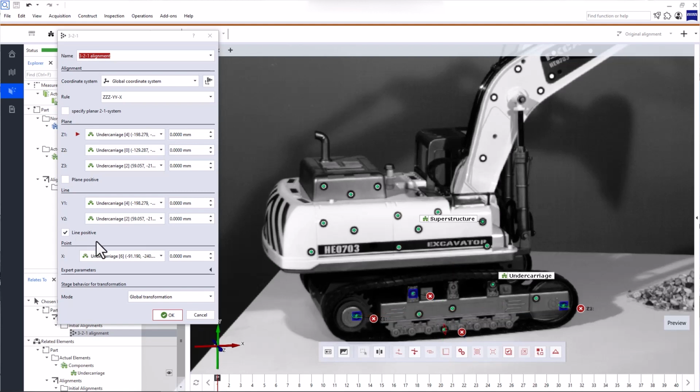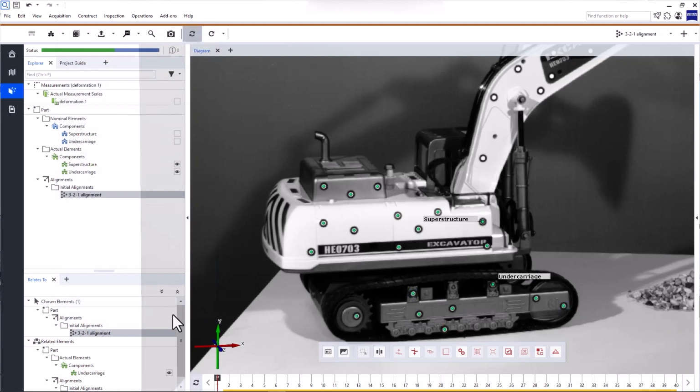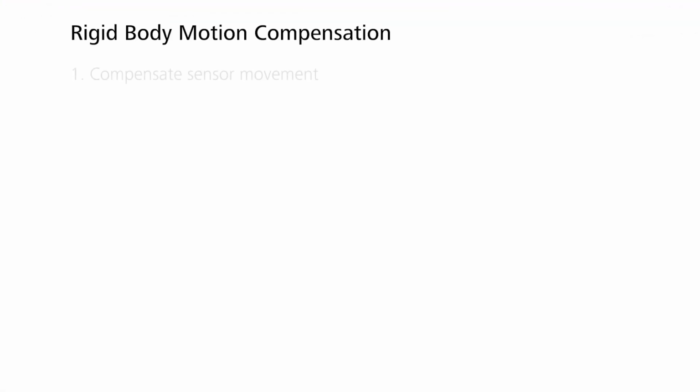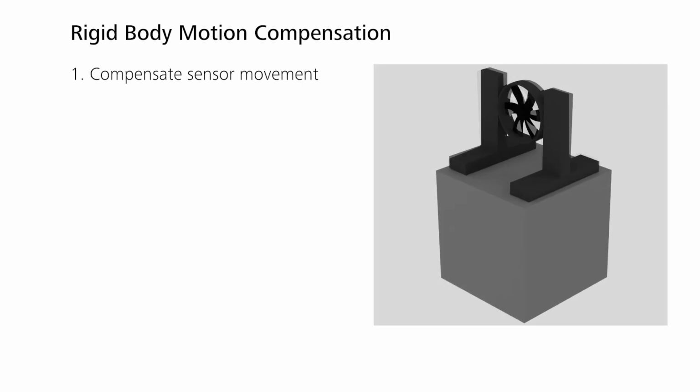In addition to the alignment, we need an RBMC, short for Rigid Body Motion Compensation, for the motion analysis. Here's why. First of all, we need to compensate any sensor movement. When computing the results for the motion analysis, the software cannot differentiate between the sensor moving and the object moving in the image. In this short clip, you see that everything is moving. With an RBMC, we can compensate the movement of the sensor by fixing the table.